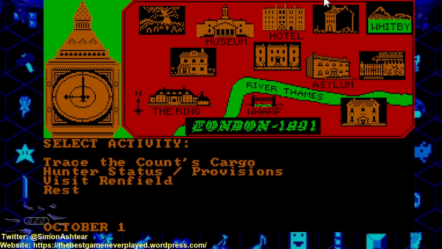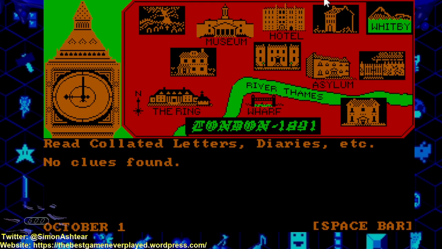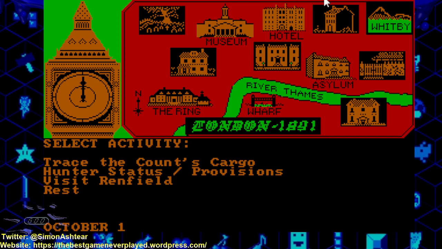Okay, well, everyone's equipped, sort of. Let's trace the Count's cargo, see if that gives us any leads. No leads, no clues found. Read collated letters, diaries, etc. If you read the book, you know what's going on. Let's visit Renfield, see if there's a lead.